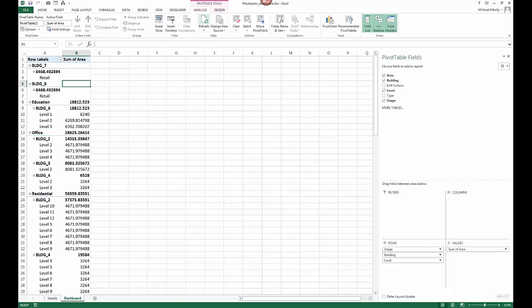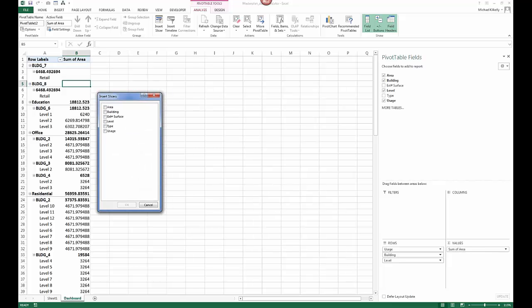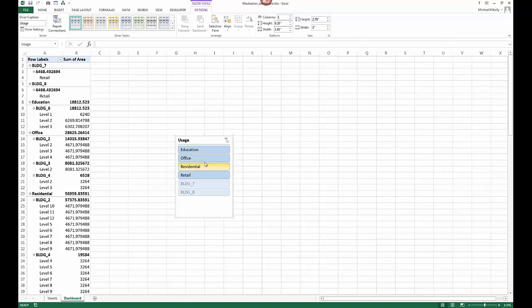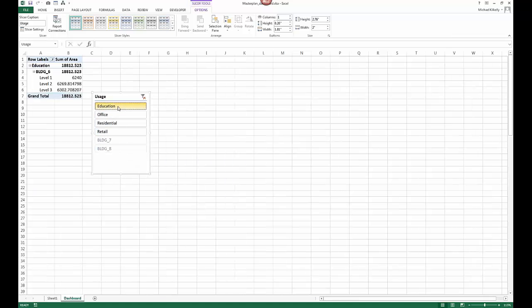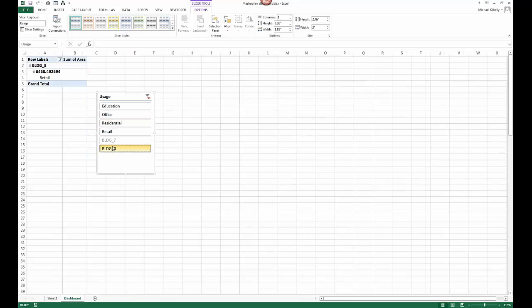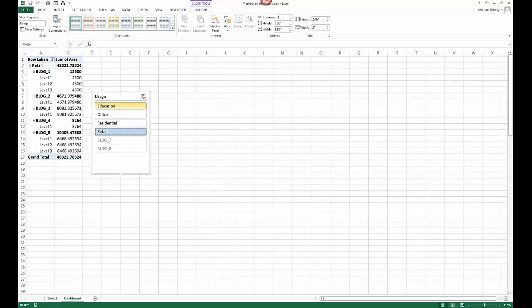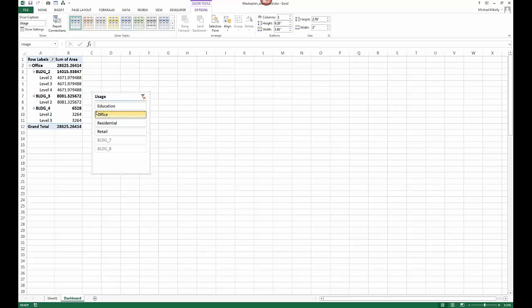Now I have that pivot table. What I can do to make this a little bit more interactive is click on the pivot table and go to Analyze, and I can insert what's called a slicer. This gives me a way to dynamically change the value of my pivot table. So I'm going to do this so I can change by usage, and I click OK. Now I can sort by education, by the usage, and I can see that vary itself. For some reason I've got something funny going on, and it's showing me building 7 and 8 as part of the usage. I'm not sure what's going on there. I'll have to look at that. But again, I can sort things out.